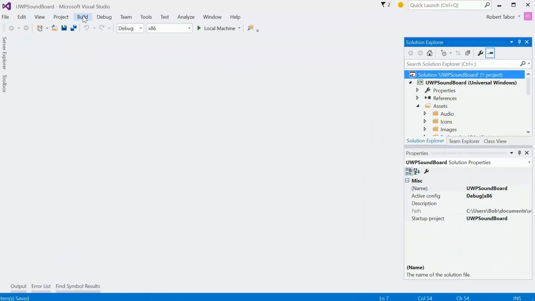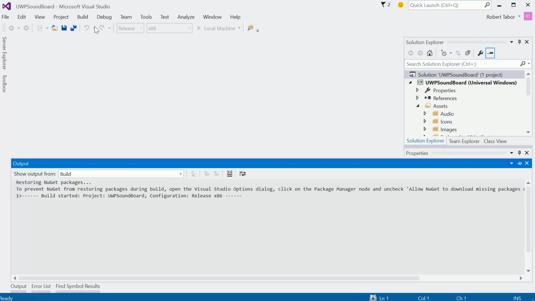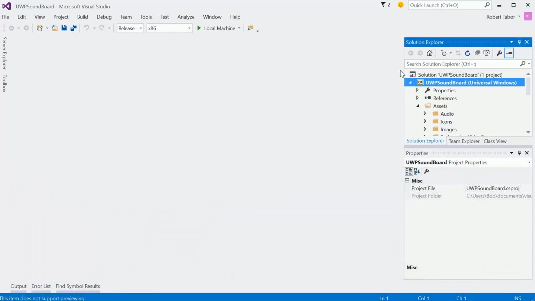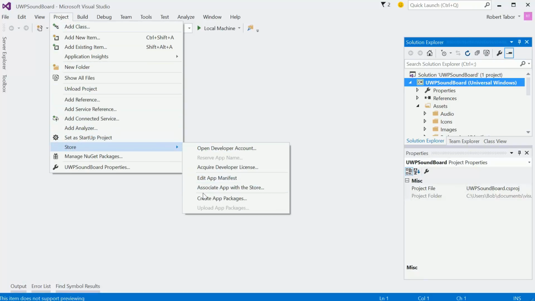Let me just go ahead and choose a different configuration, the release configuration, and I'm going to choose to build the solution. And next, with my project selected in the Solution Explorer, I'm going to go to the Project menu and select Store, Create App Packages.